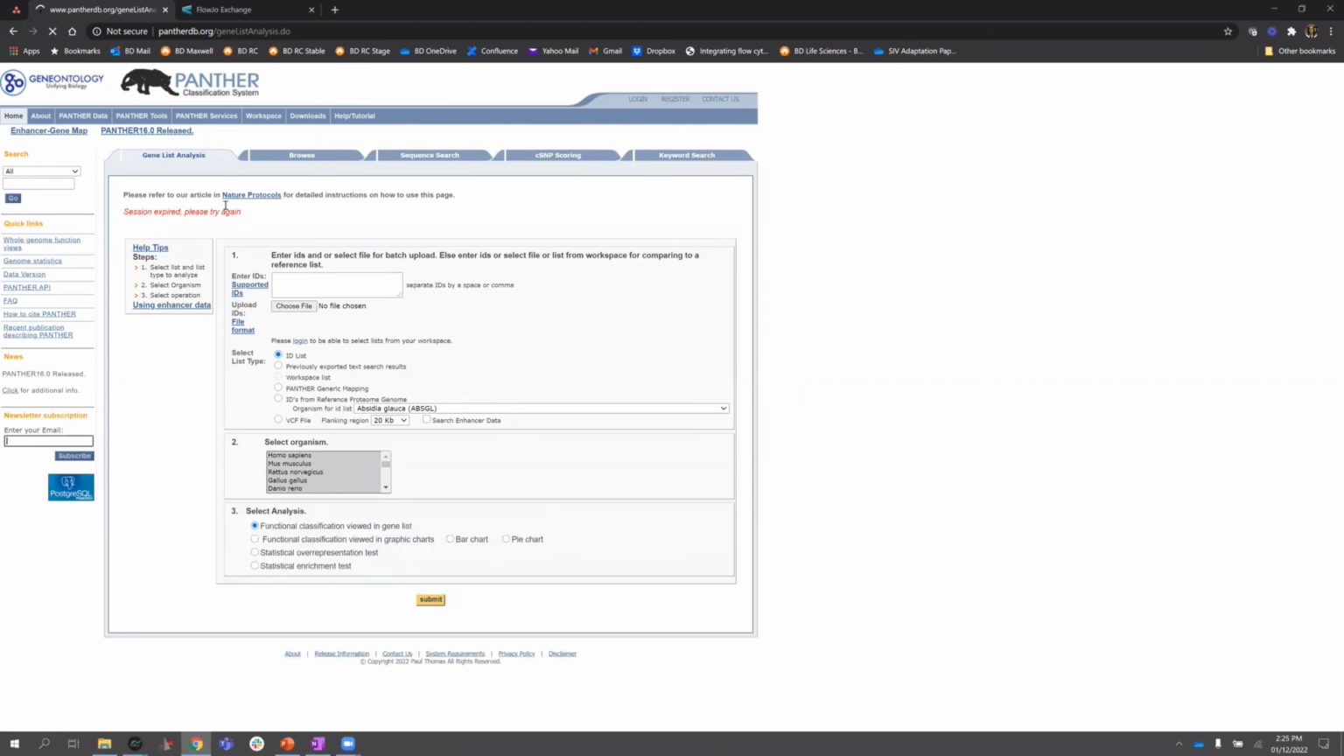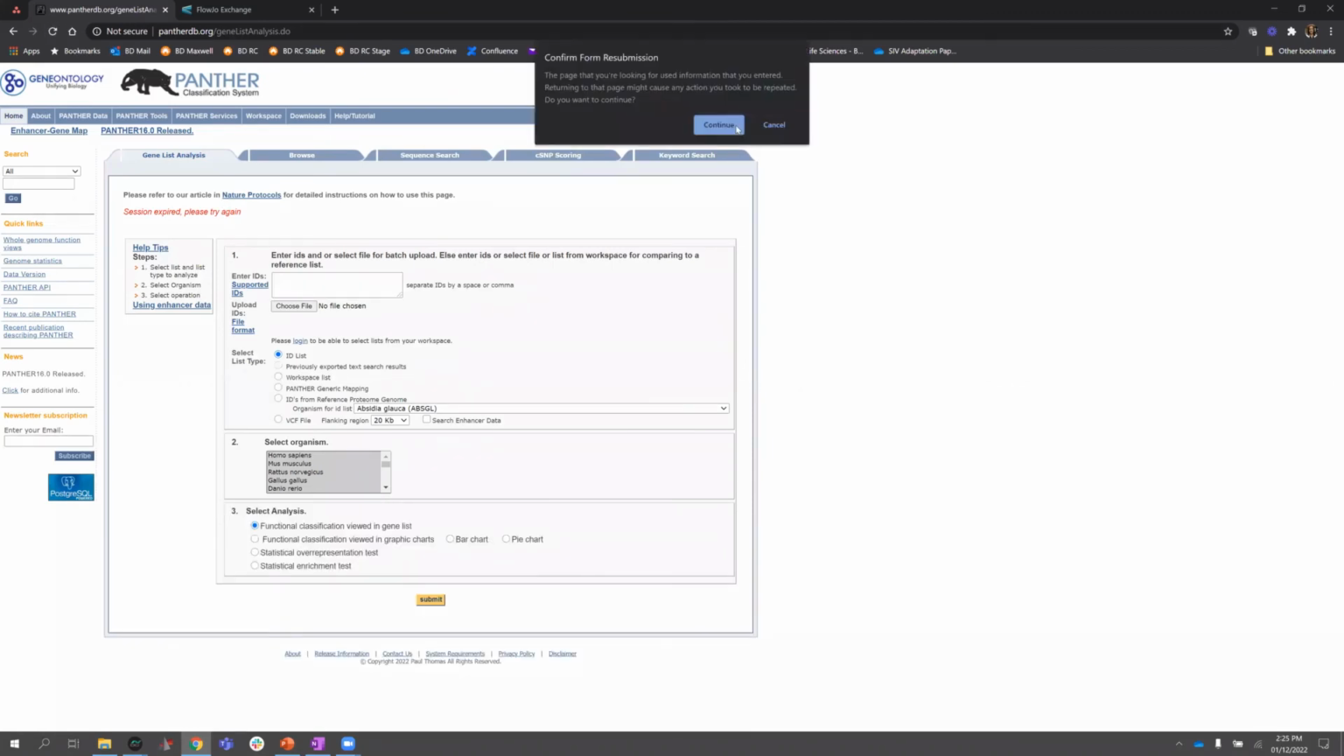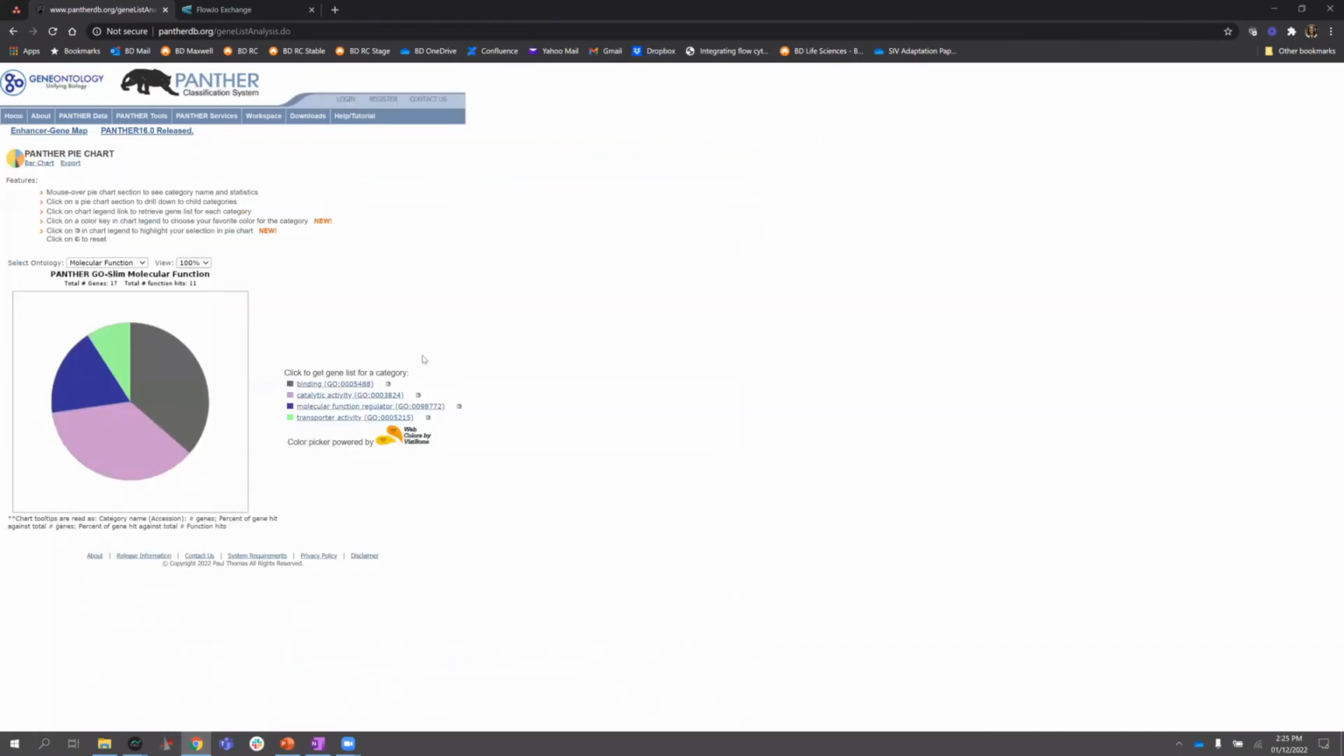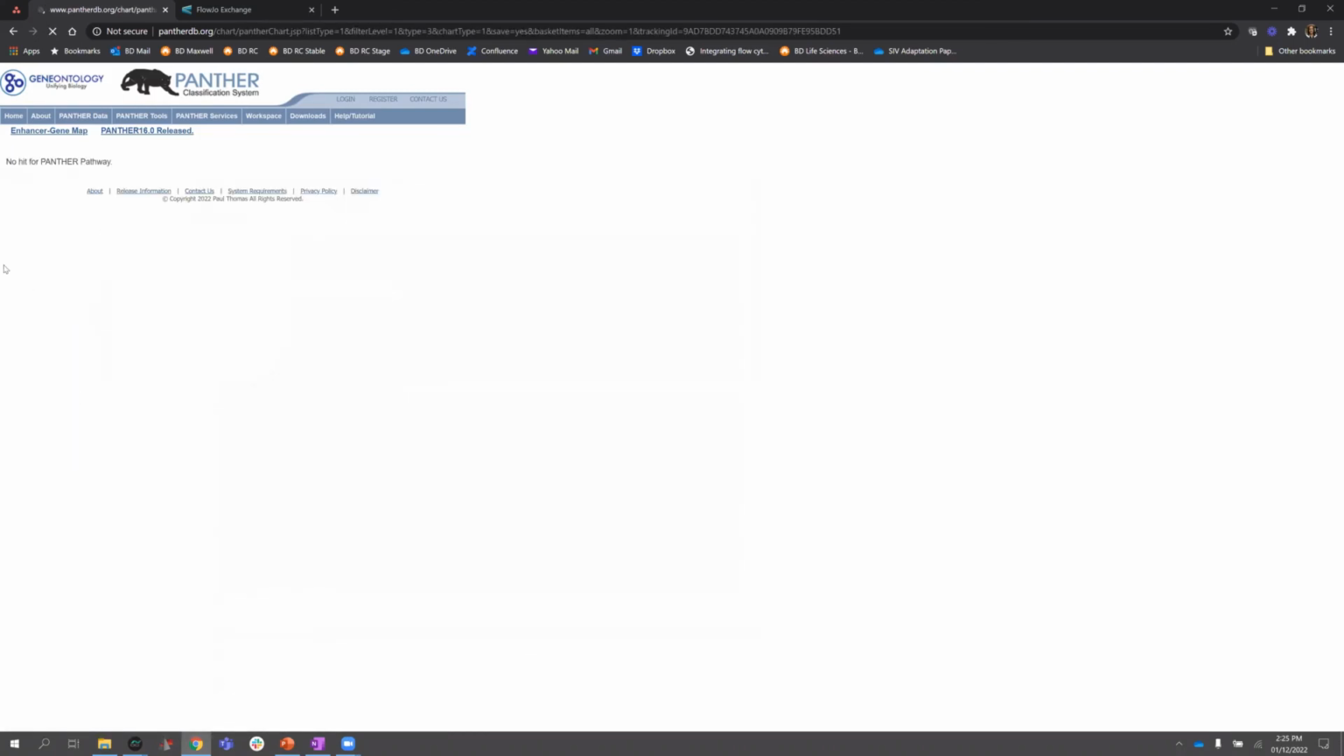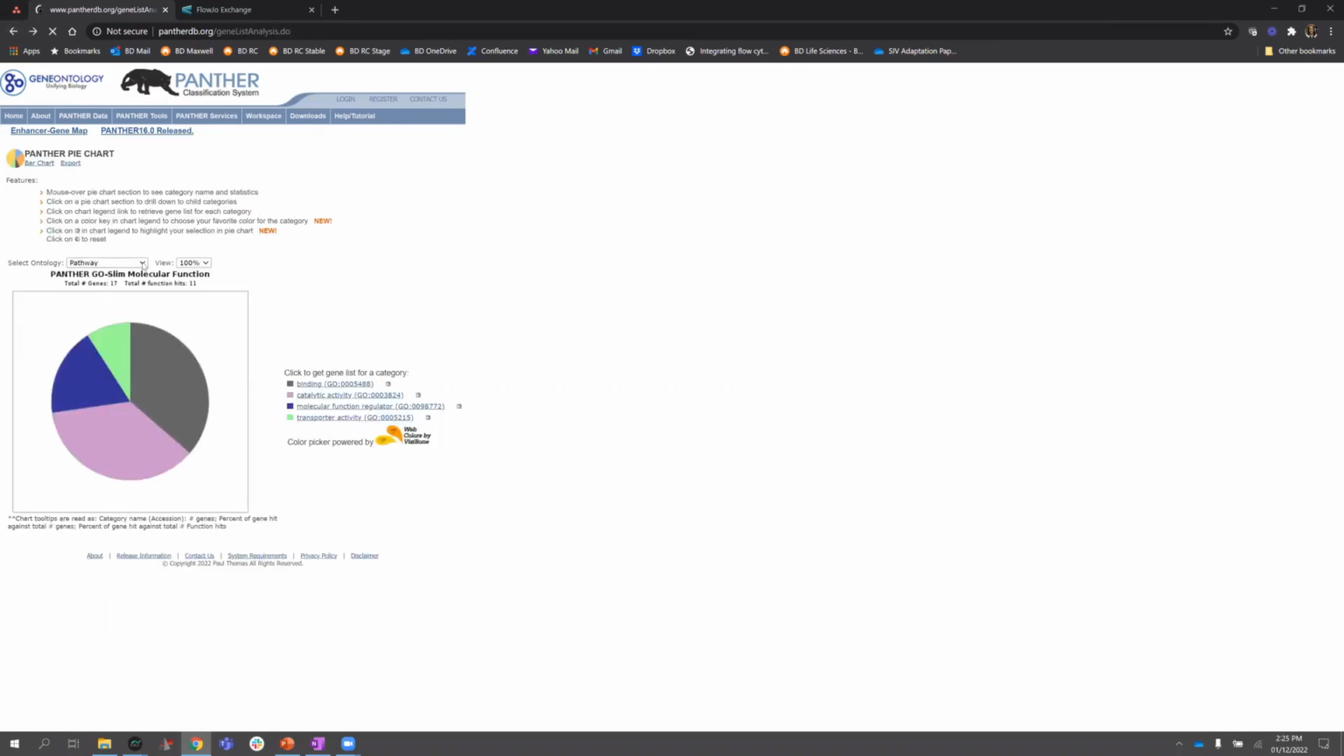Oh, whoops, session expired. Let's try. Must have had this open earlier. All right, there we go. So then it's just going to give me some insight into what kinds of pathways the genes fall into. So I've got some based on molecular function. Maybe I want to say pathway instead of molecular function. No hit for Panther pathway here. Let's go back. All right, let's try biological process instead.